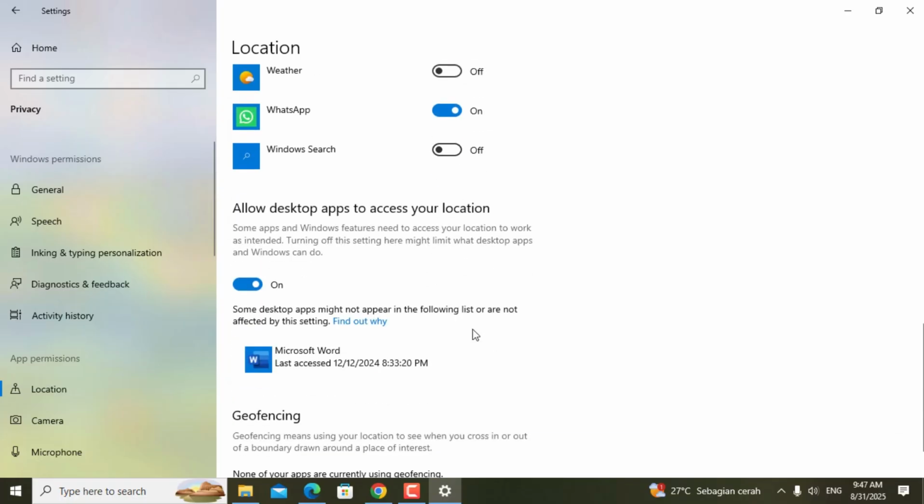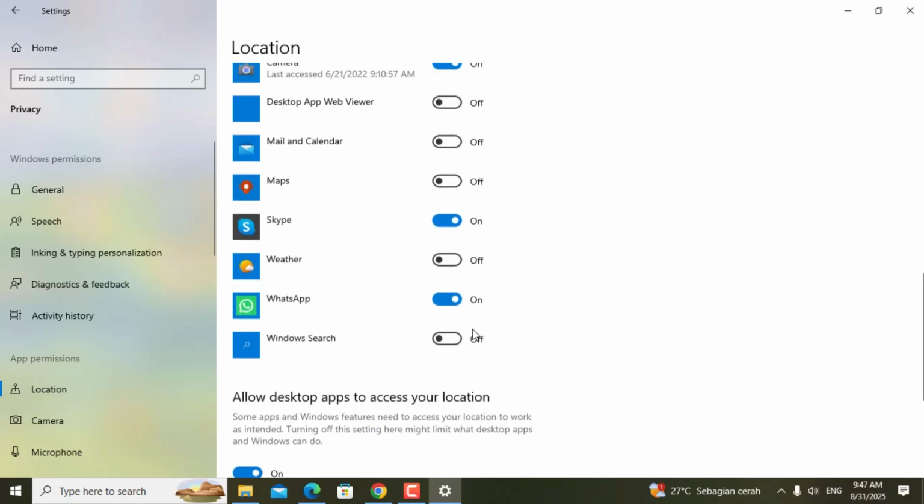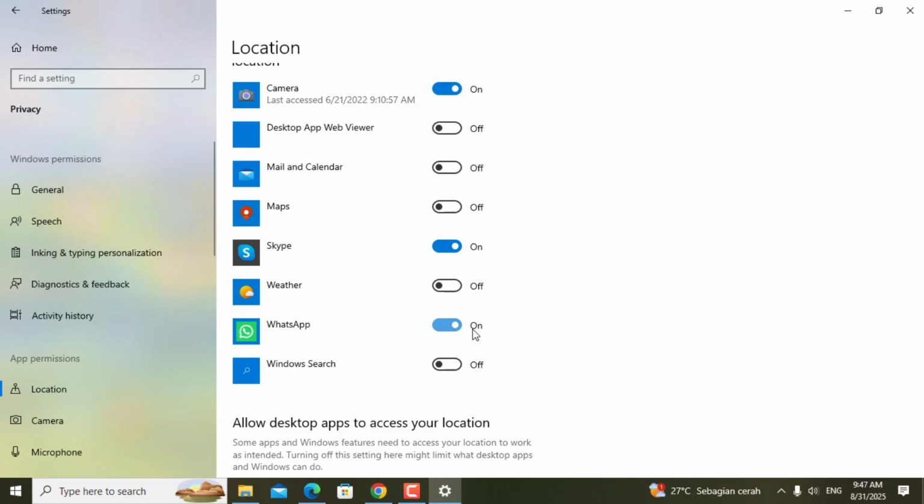Well, that's the way. So, it's pretty easy, right guys? That's the way to grant access permission on an application in the Windows operating system. Hopefully this tutorial is useful.